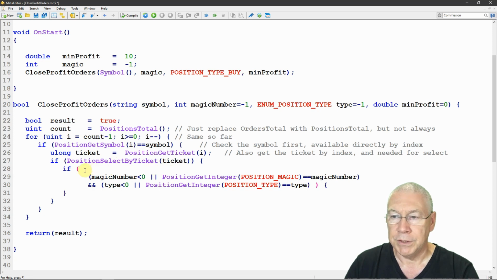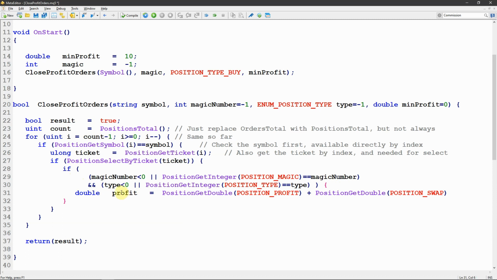The other thing you'll notice here, I'm no longer testing the symbol because I tested that above. So next, I also need the real profit on this position. So I'm declaring double profit. And here I need position get double, passing the argument of the position profit. I also want to get the swap. So there's position get double for position swap. And I'll just wrap this down to the next line so it's easier to see.